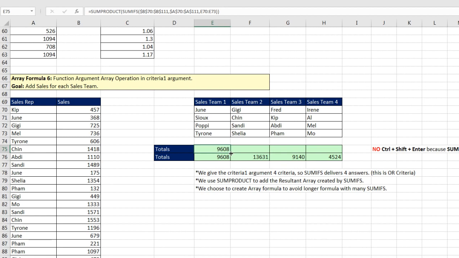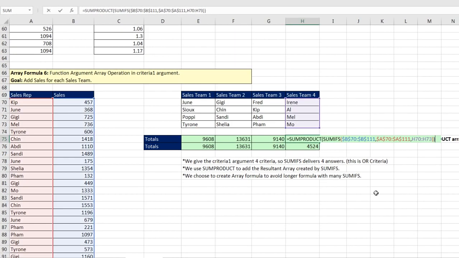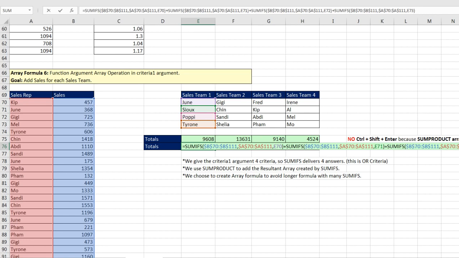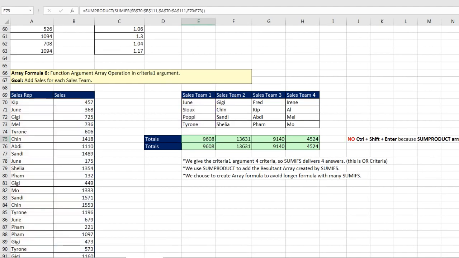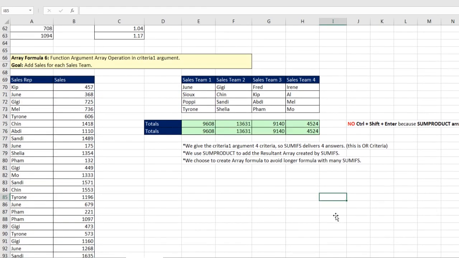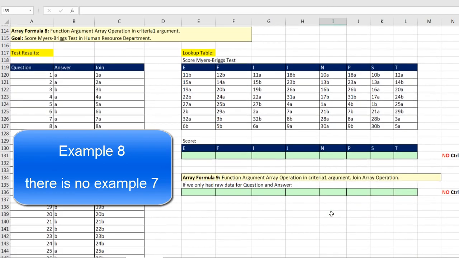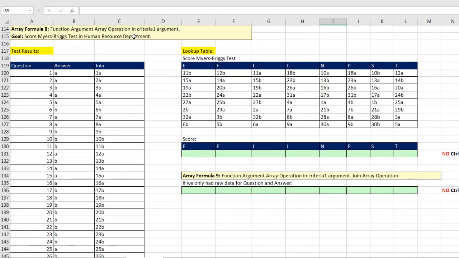it calculates perfectly. I drag it over to the side, click in the last cell, F2, and look at that. It got all the cell references correct. Enter. So either a much shorter array formula or a much longer non-array formula. I'm choosing the much shorter array formula. Escape. Now let's go look at our next example, example 7, and this will be another function argument array operation.